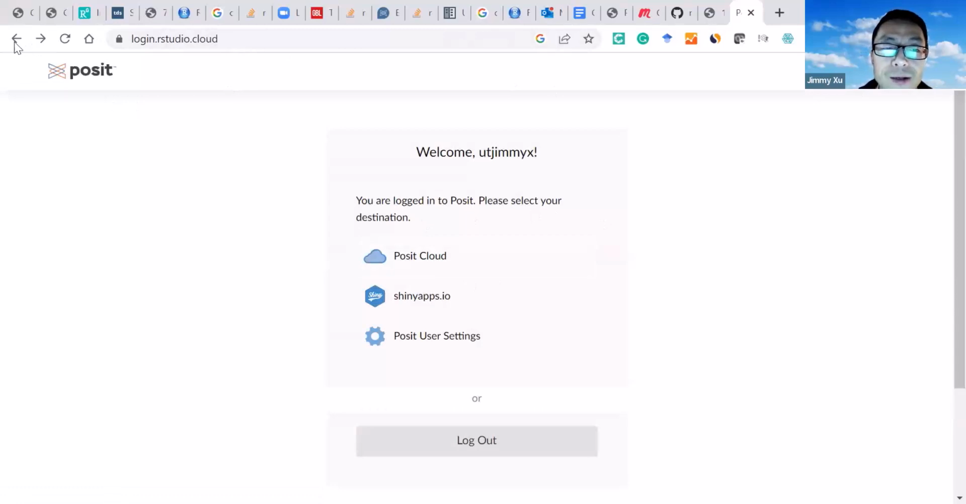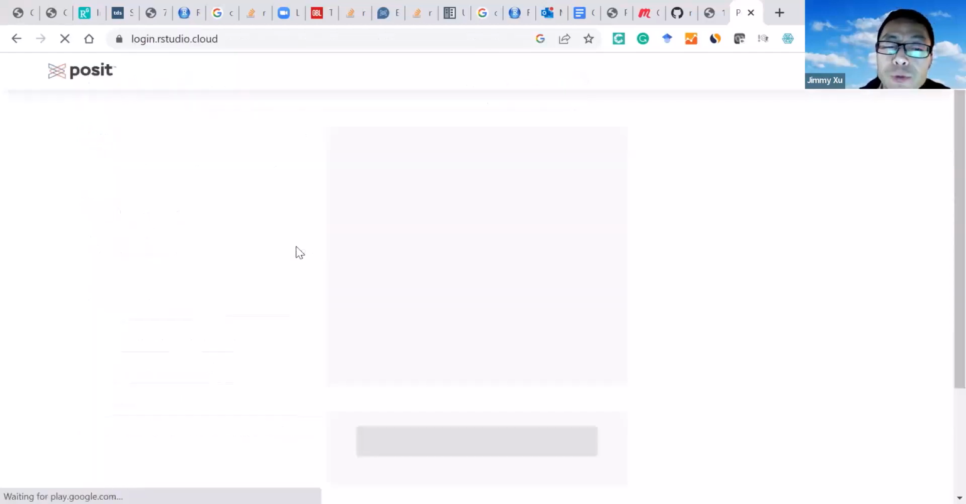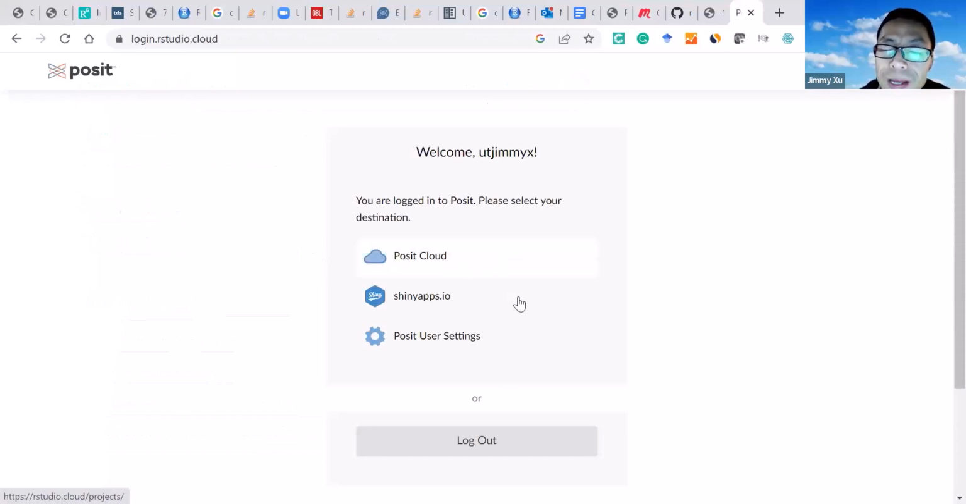Now if I search RStudio Cloud, there is a website named RStudio Cloud. Now you have two options. If you have never used this website before, you have to create a user account. If you have ever created a user account before, you can log in. Once you log in, make sure you click the first option, which is going to be Posit Cloud. We are going to use Posit Cloud, which is also RStudio Cloud. The company is now renamed.